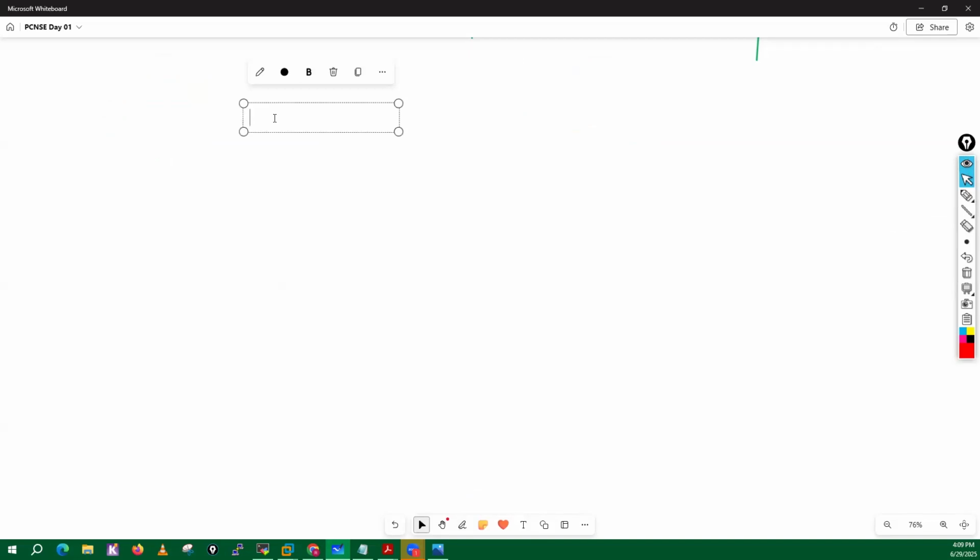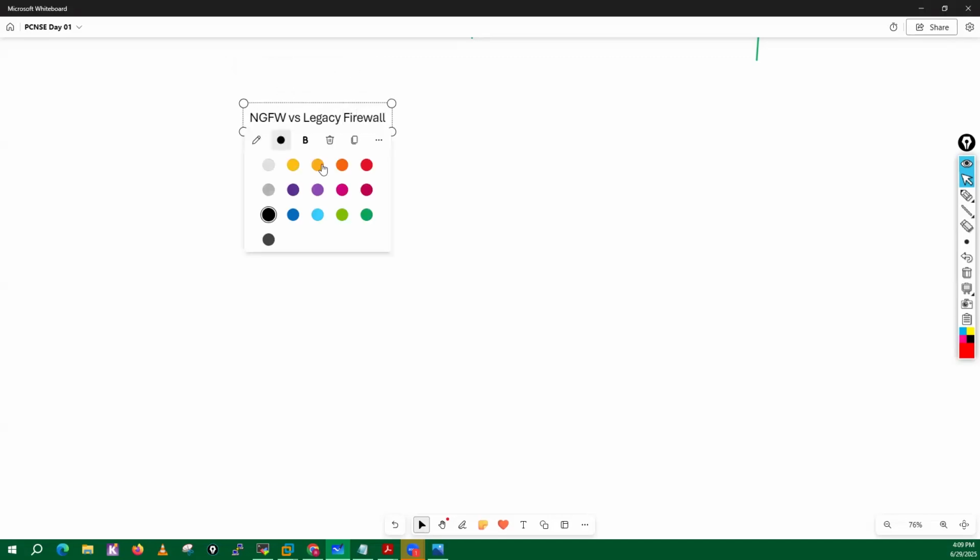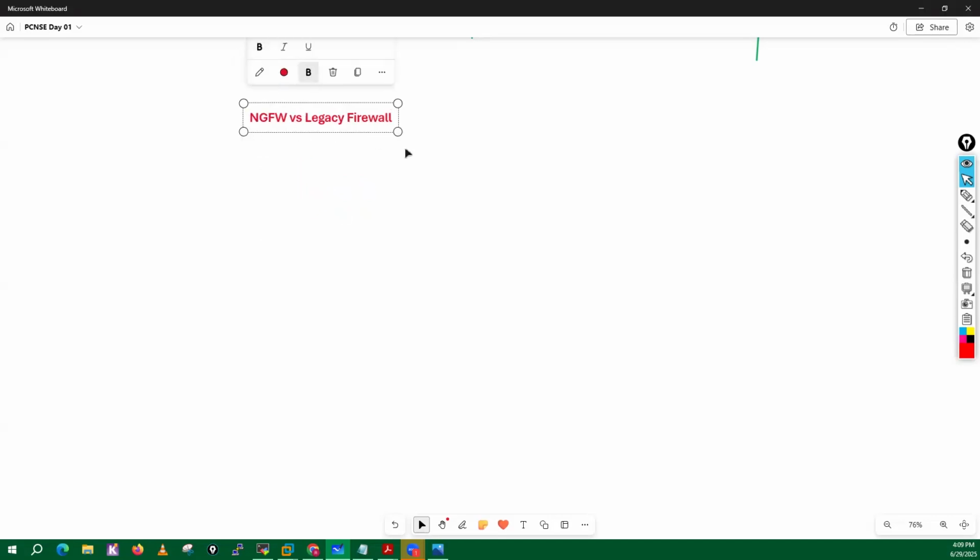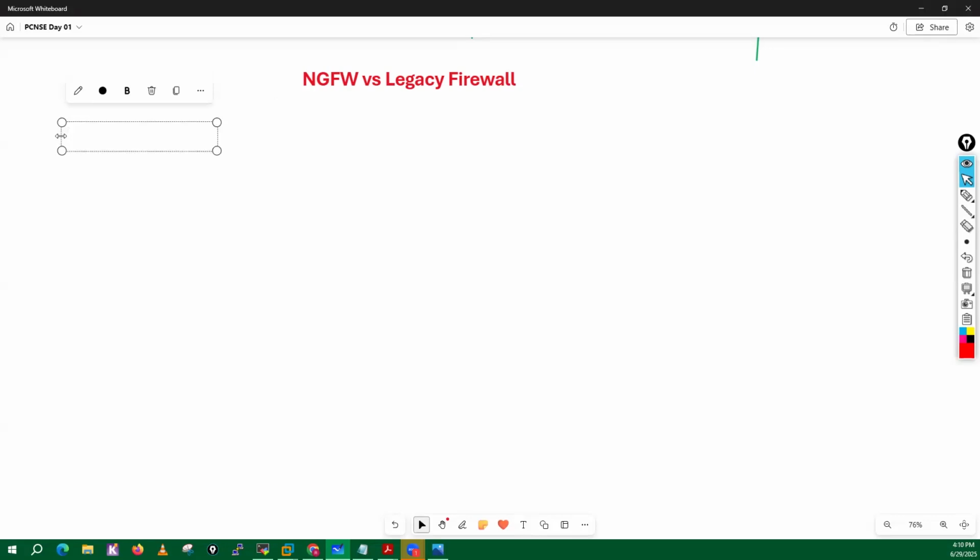Okay, so now let me cover NGFW versus legacy firewall, because this is a question which is asked in many interviews, and some of you who are from a routing and switching background or don't have firewall knowledge might not be able to answer properly. So now let's do a deep dive into this topic. I'll start point by point.